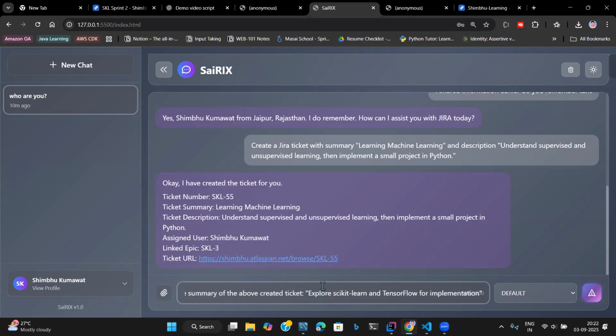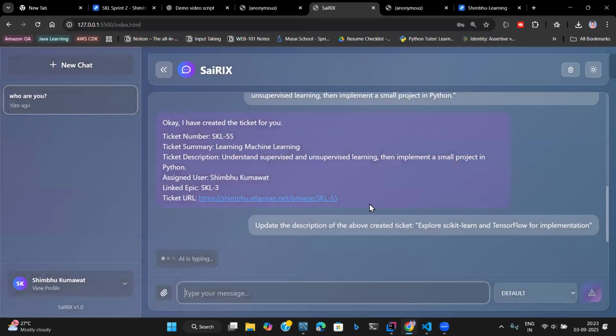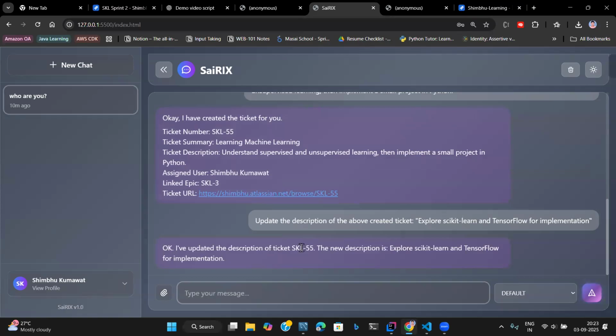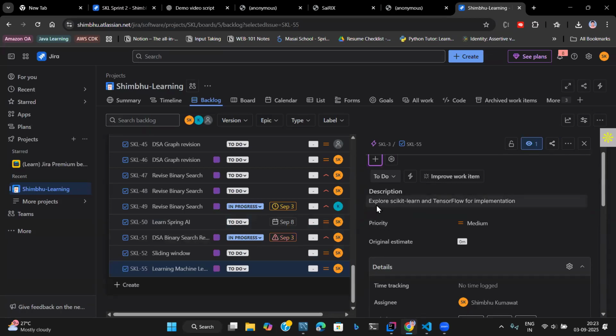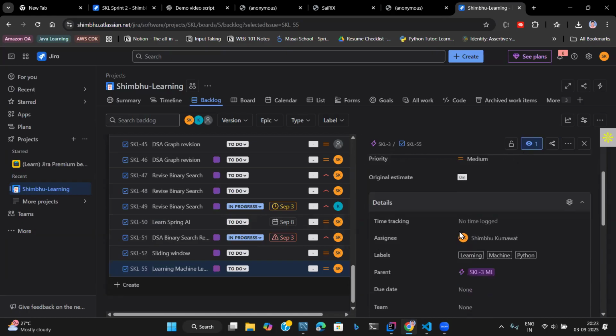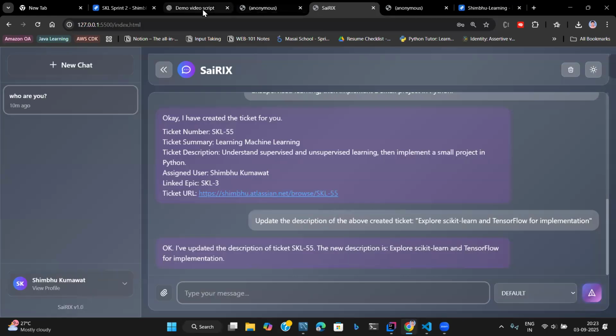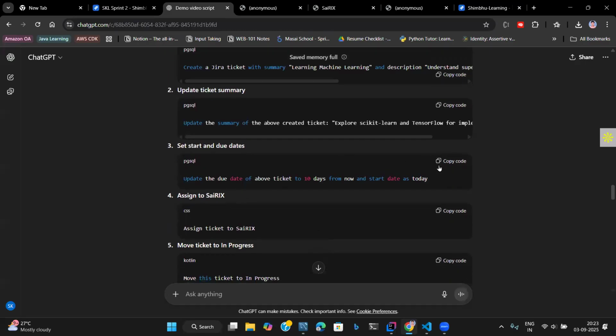Update the summary of the above ticket. Okay, so it will change not the summary, let's change the description of the above ticket. Okay, so it updated the description of the ticket. Let me check on the Jira. Okay, now its description is changed: explore scikit-learn, TensorFlow with the implementation. Now let's move ahead, and now let me set the due date.